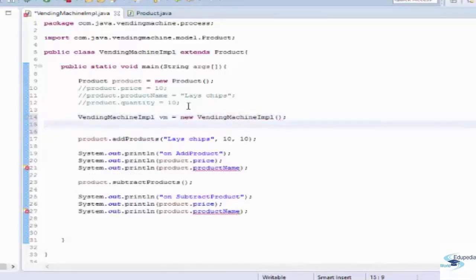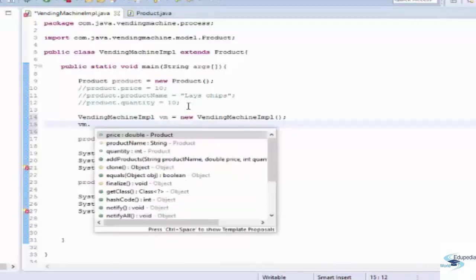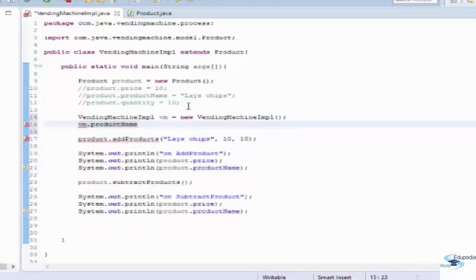Fine. So over here I have created a vending machine object. VendingMachineImpl vm equals new VendingMachineImpl. Now since I am inheriting a product class, let me see what all data members are available to me to inherit. So you can see I can inherit this product name.